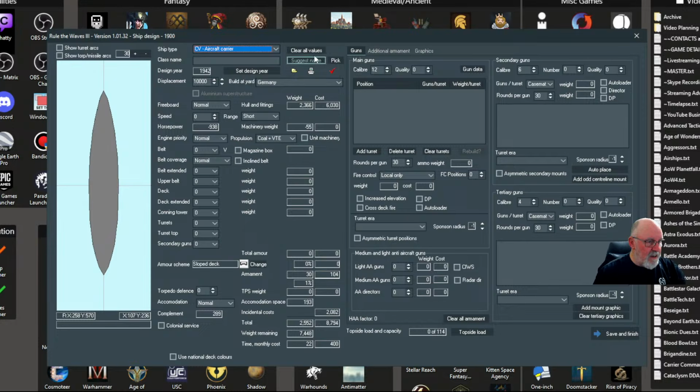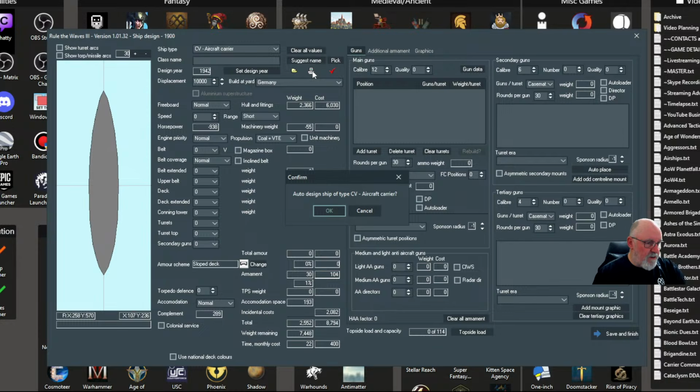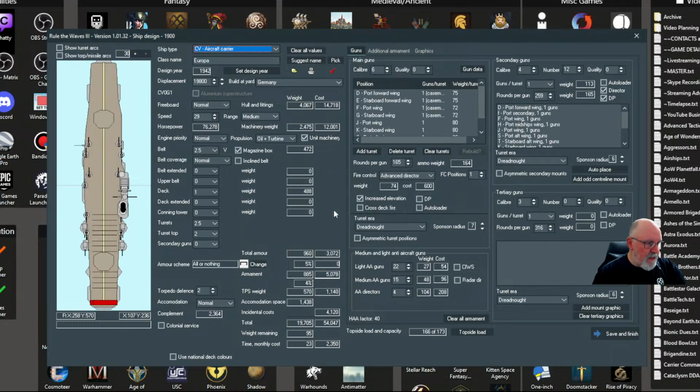I can just go and, where is it? It's one of these: open existing design, or auto design ship of selected type. So if I go back across, I don't think I have to choose which country it's from or anything. Let's just go and do it. We just click on OK. And there we are. So it's now designated this one automatically as an aircraft carrier. It does a good job of building the look of the ships, and you can go in and edit all of this yourself anyway.